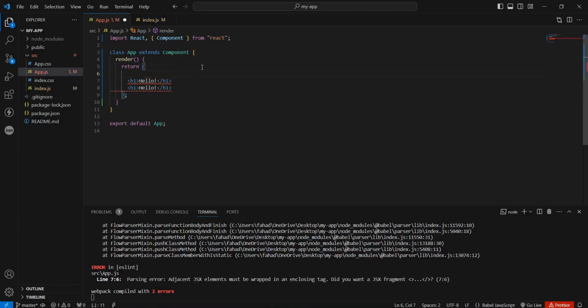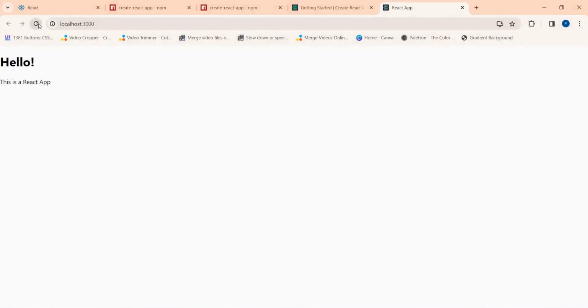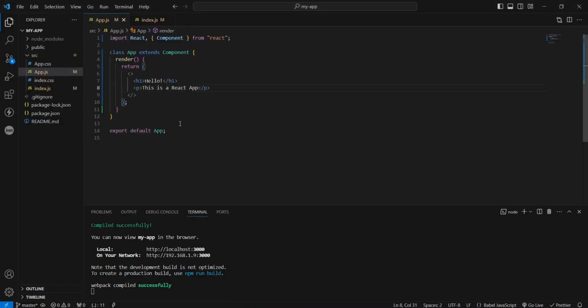So to return multiple elements, we can go with something called fragments, or we just need one parent element, and that parent element would have the number of children that it has with itself, and we can simply return that one. So let's suppose in this case we want to use a p tag, and we simply say this is a React app. So we can save this one and check the output. Here we are getting hello, this is a React app. So that's how the class component works in React.